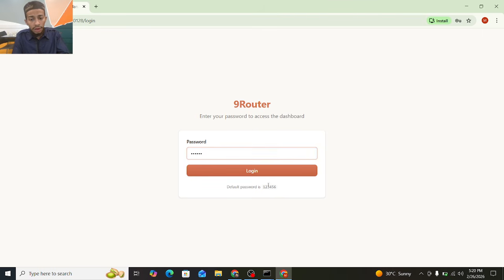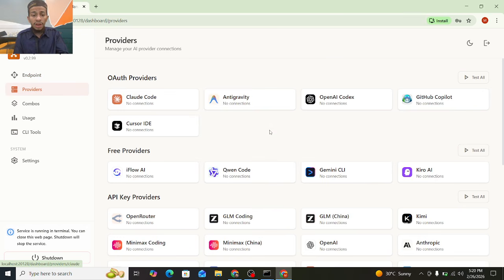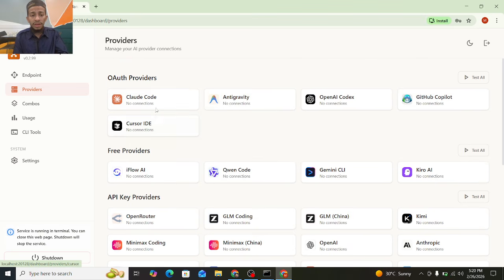And here is the password, 123456. Login, and here you can see this UI. Providers, here we have a lot of providers. You can connect all providers, but in this video we will connect the more powerful providers.